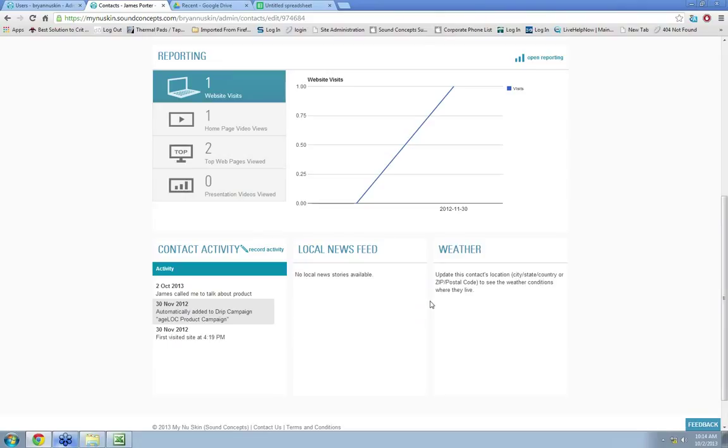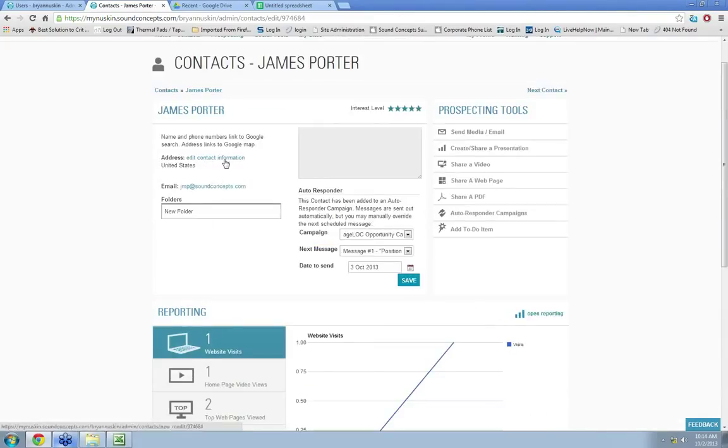The two panels down here are, of course, more just informational. The local newsfeed isn't quite working. We're looking for different ways to still implement this correctly. However, the weather will work, and I'll show you how that works.